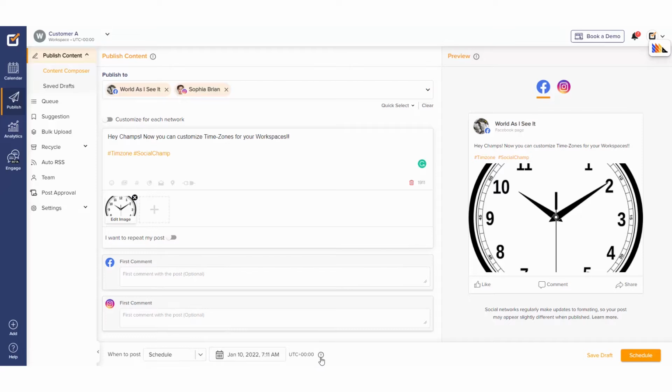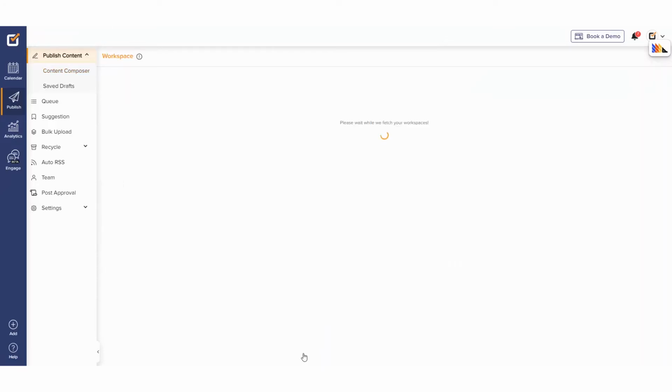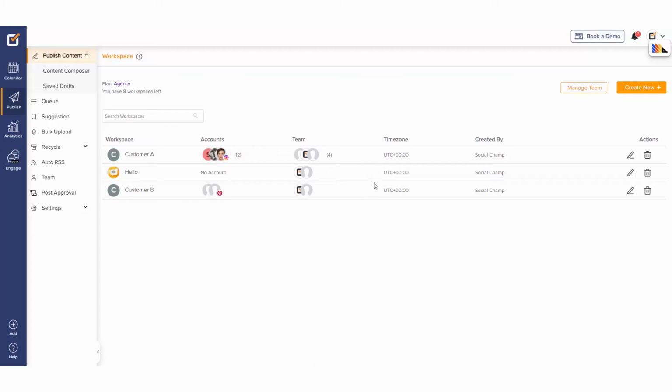Please note your time is calibrated to UTC-0 by default. If you would like to change it, click the time zone. You will be redirected to the Workspace tab. Each workspace shows what time zone it's calibrated to in its respective row.